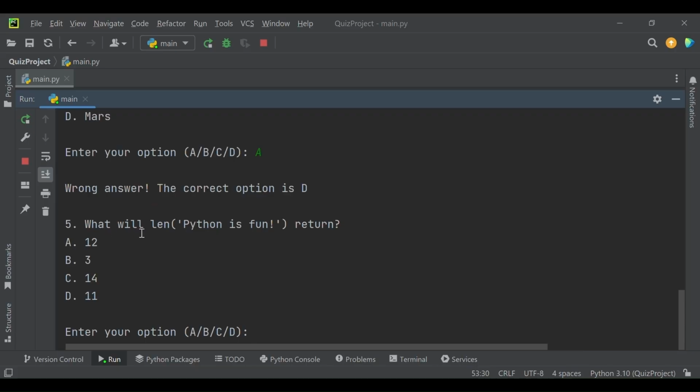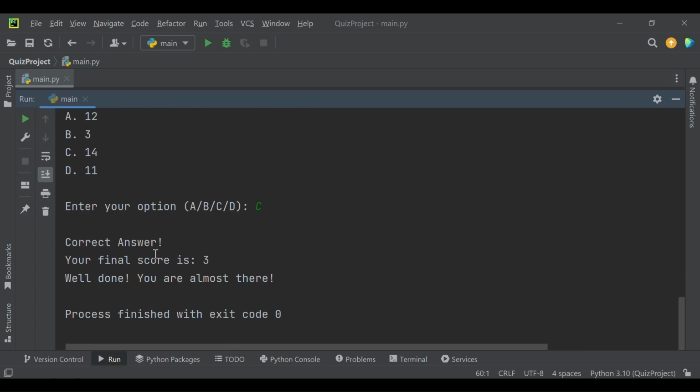Then last is, what will len Python is fun return? Now here len is the inbuilt length function in Python which calculates the length of a string based on the number of characters including white spaces and punctuation marks. Now in this case we have got 6 plus 1 plus 2, that makes it 9, 10, 11, 12, 13 and 14 characters. So the correct option is C, and we have got correct answer. Then we have your final score is 3. Well done, you are almost there.